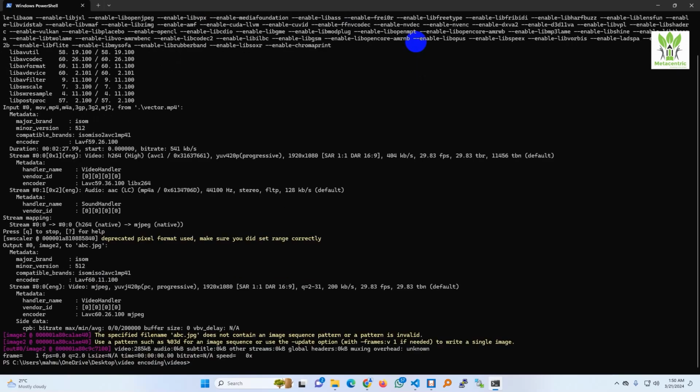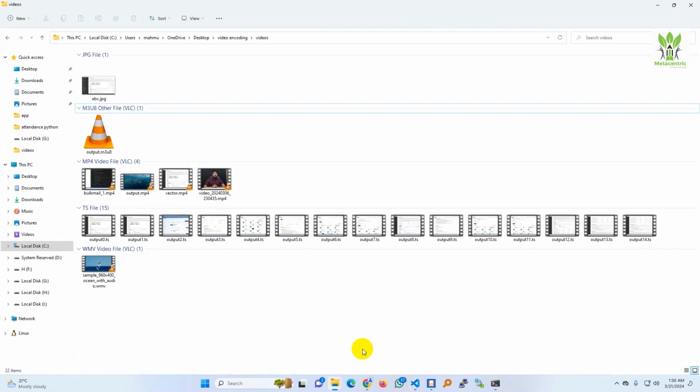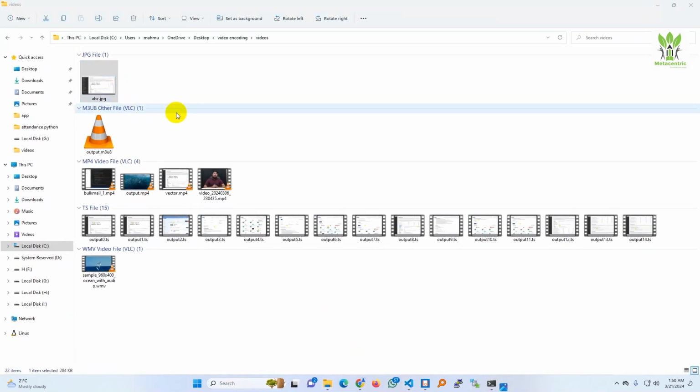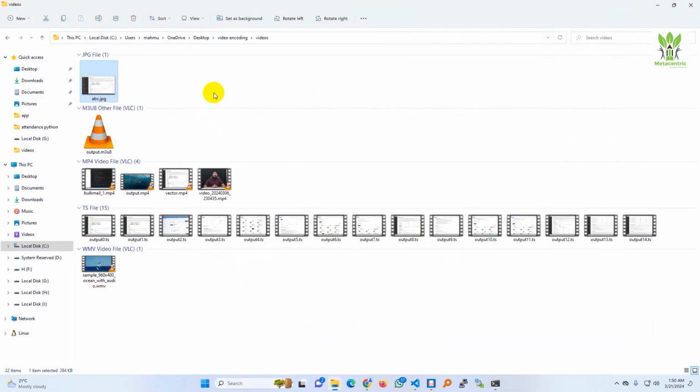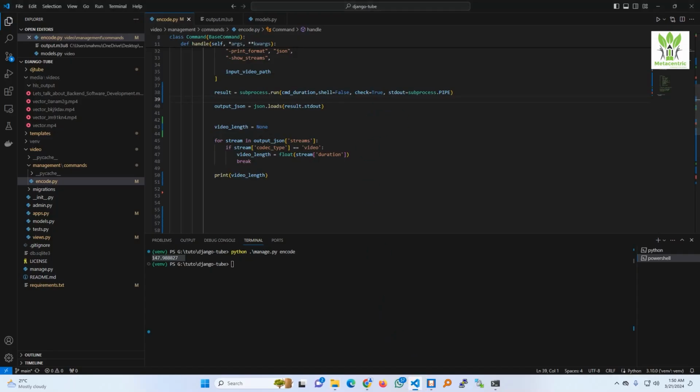If I press enter, you can see that some process happened here, and if I open this, yes, we are getting a thumbnail image from the video using ffmpeg. Again, we'll do the same thing in the command line. I think this will be the same, so I'll copy it.